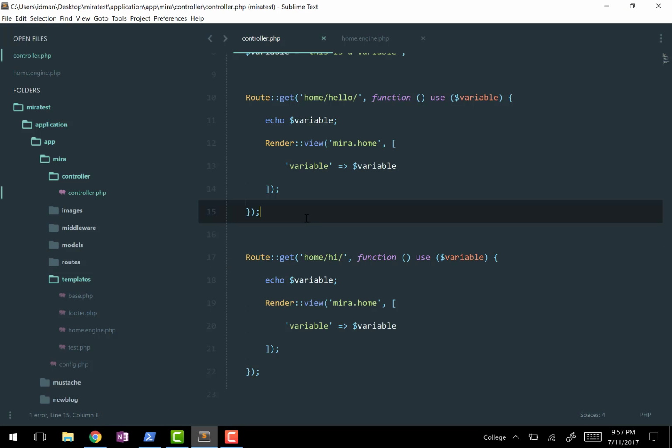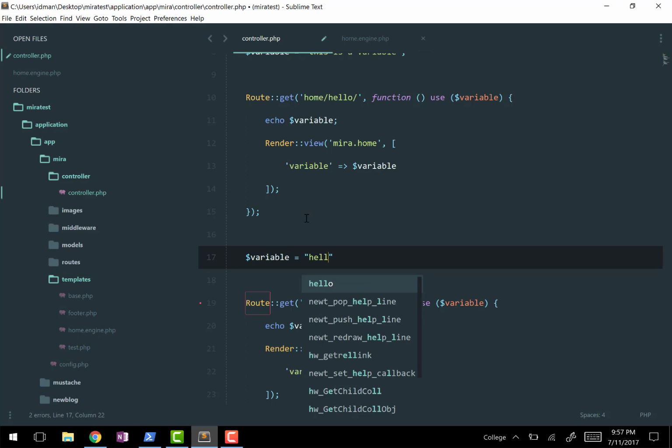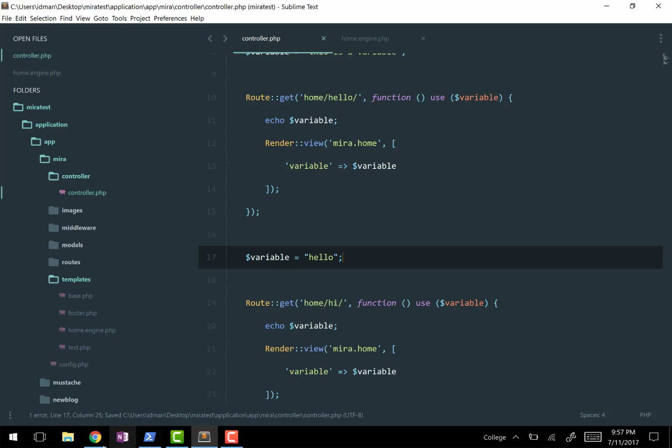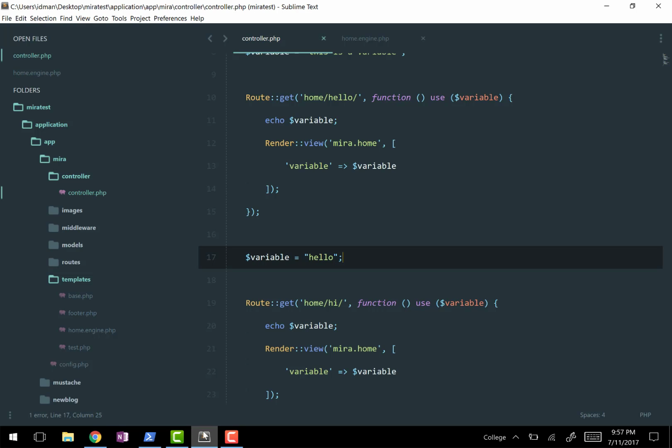Now you could also add something down here. A variable is equal to hello. And now that specific template has access to a different variable of hello. So you still have that abstraction that a class gives you, but to me it looks just a little cleaner.